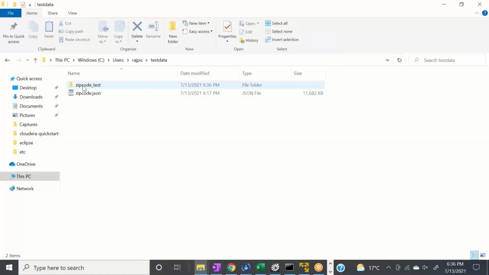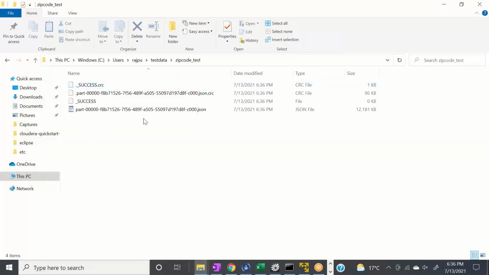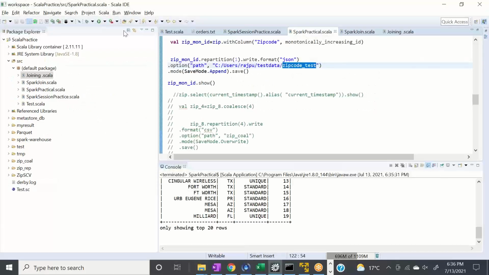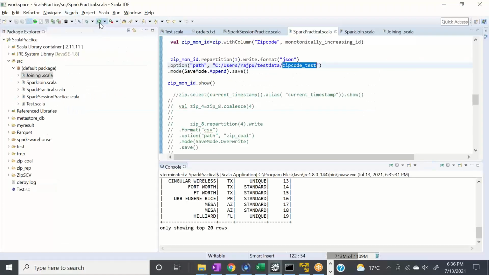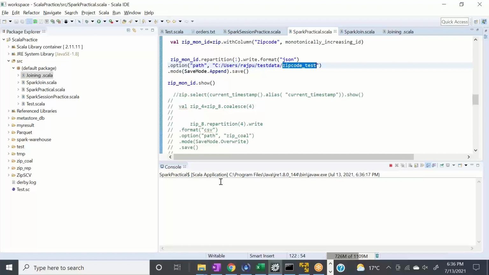Now if you see here, zip code test is created, and it created one file for us. Now what I want to show you here, let me run it again. Since this is append mode, it will write one more file with 12,181 KB. Okay. And this is how append works. Append won't delete anything. Okay. And this is how it works.